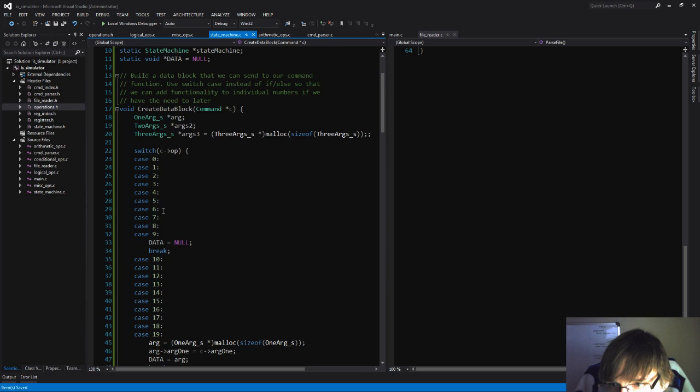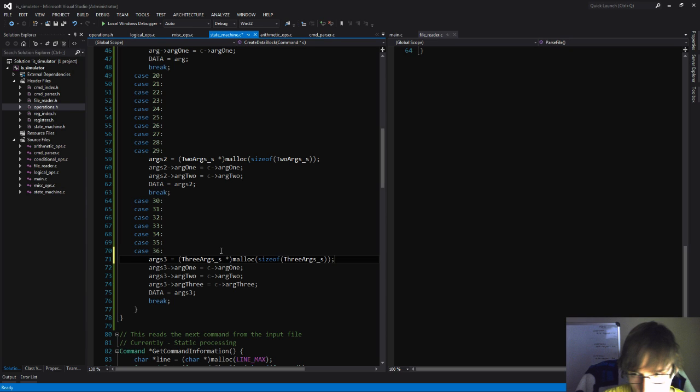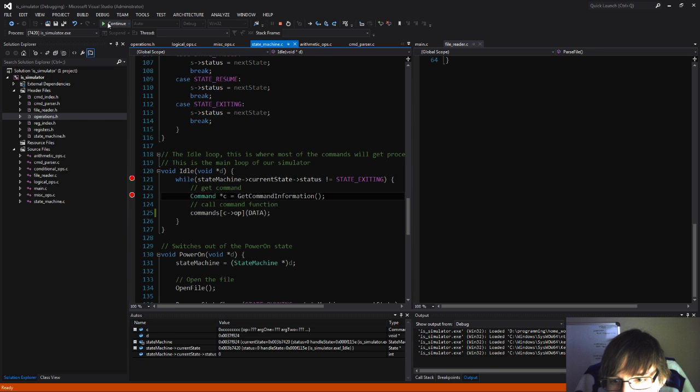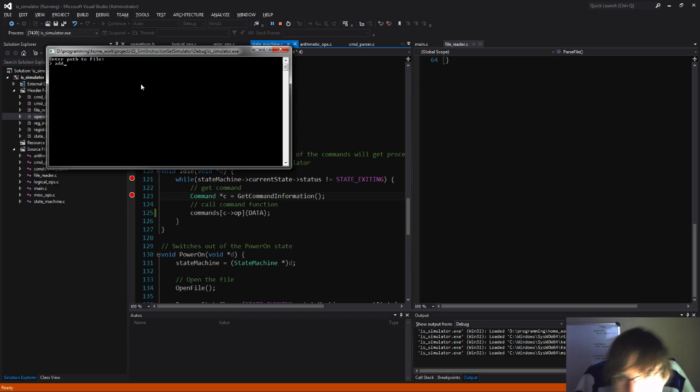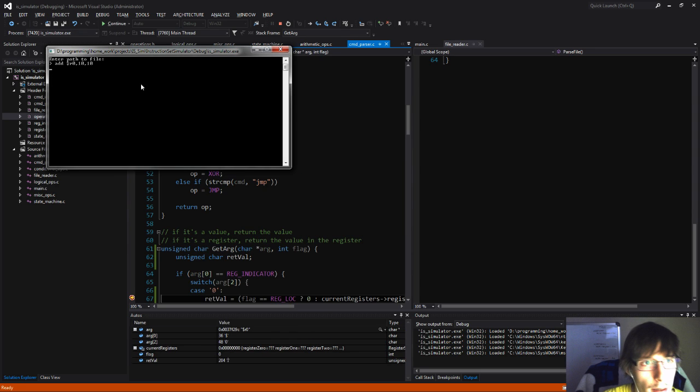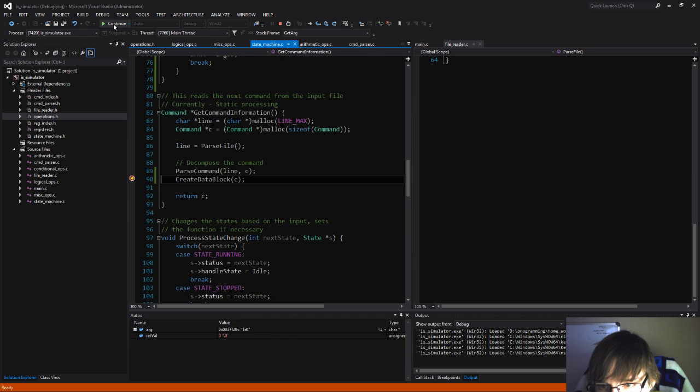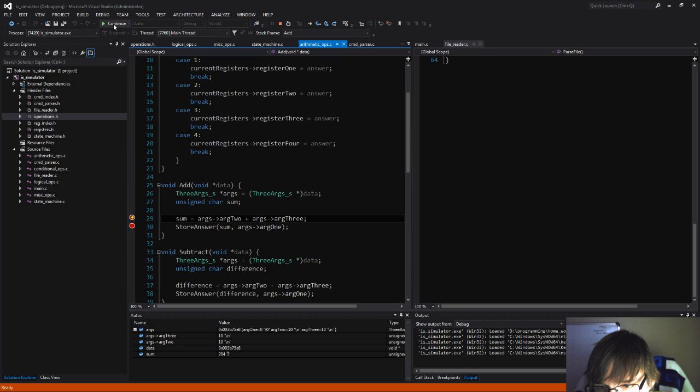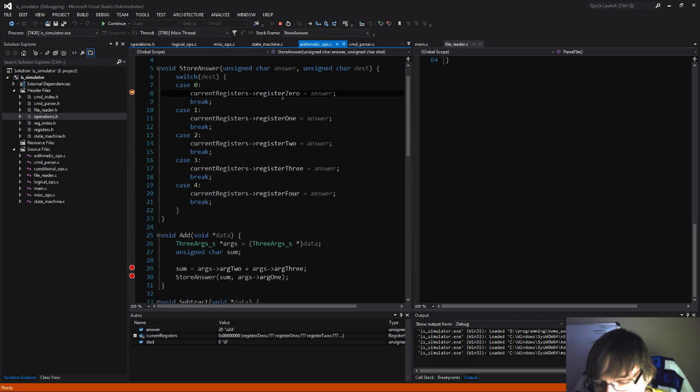Let's see. They're okay. Okay with this. Continue. R1, 10. And continue. So sum, it's going to equal, if we step over, 20. Whew! I like it. Alright, now current register equals.